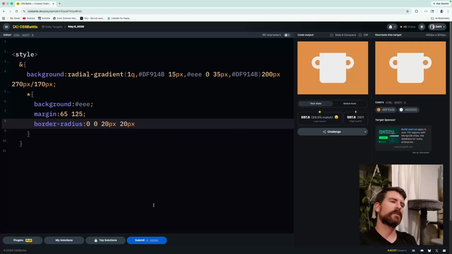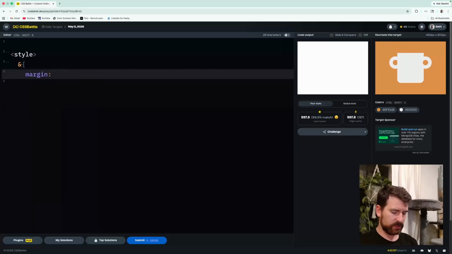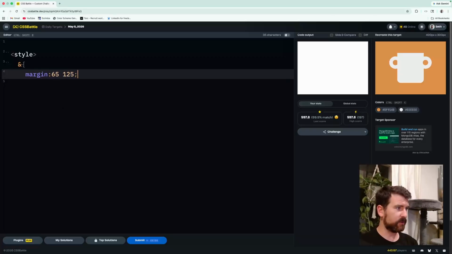How do I want to fix that circle? I don't know if a border dotted. You won't get a transparent middle. I think actually what I want, I know what I want. I need to flip this. And then I need a transparent middle with that ring. So, okay, I see how I'm going to do it now. All right. 65 by 125. So margin is going to be 65 by 125 on this.